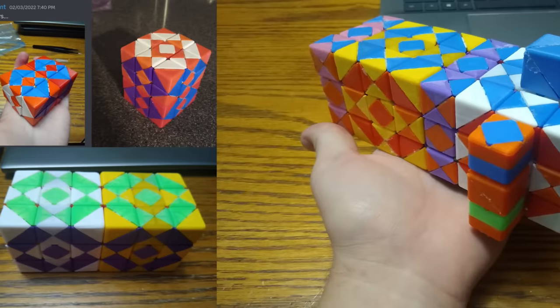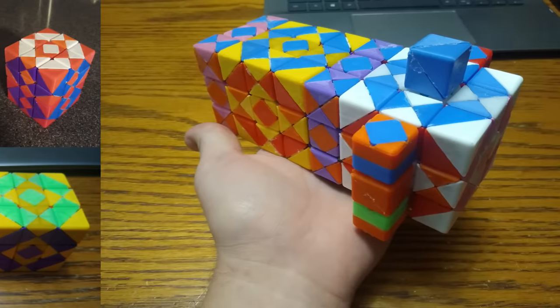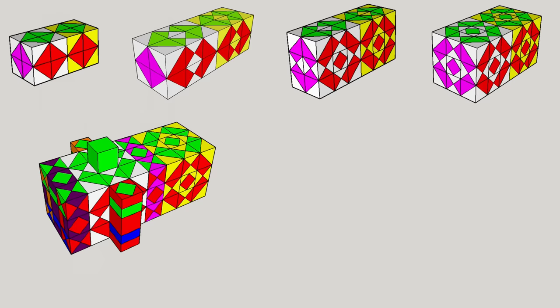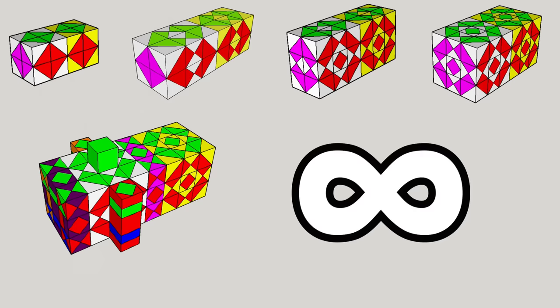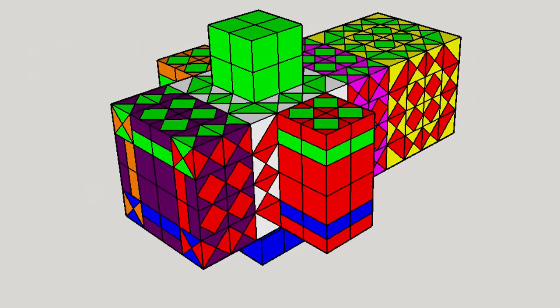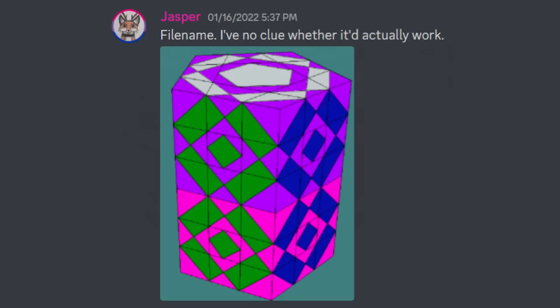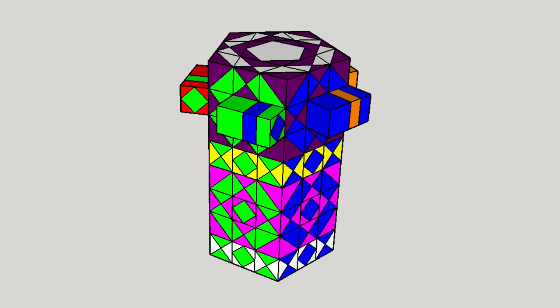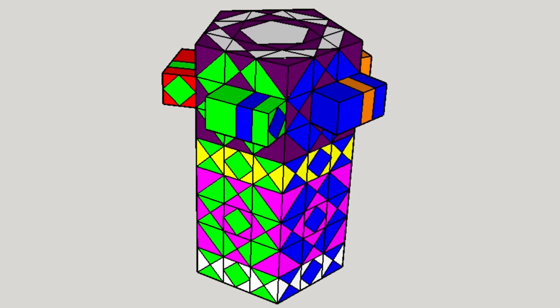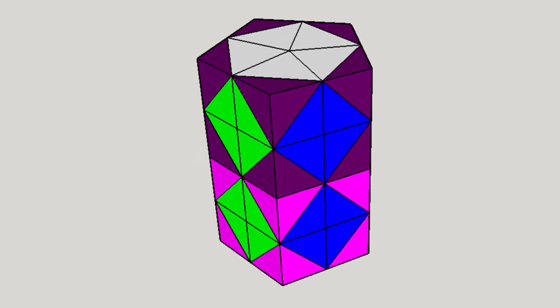That's the end of the story for puzzles that actually got physically made. But during this whole process, there were plenty of renderings for other puzzles that haven't been built yet. First of all, the hypercube slash hypercuboid family is pretty much infinitely extendable. So for example, here is a rendering of a 4x4x4x4. Jasper also made a design for a pentagonal duoprism, but we're still not sure if it would be fully functional or not because of the symmetries that a gyro requires.